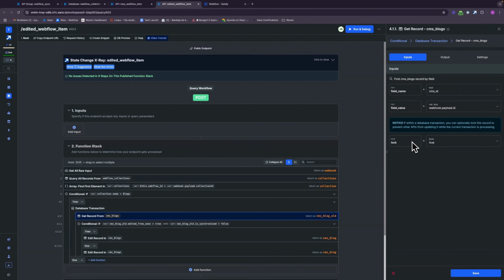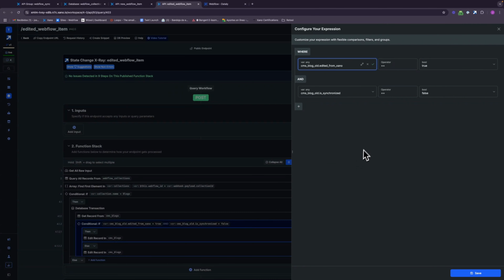We are going to lock it so that other APIs don't modify it, because if other APIs are modifying the same record, the trigger is going to call Webflow, and so on infinitely. So we are going to check if the record already exists, and we are going to lock it. Then we're going to make this conditional.